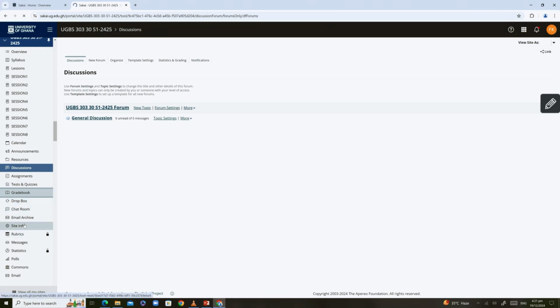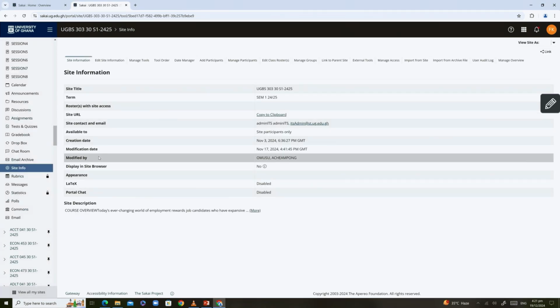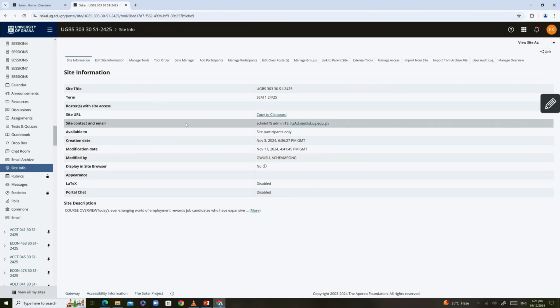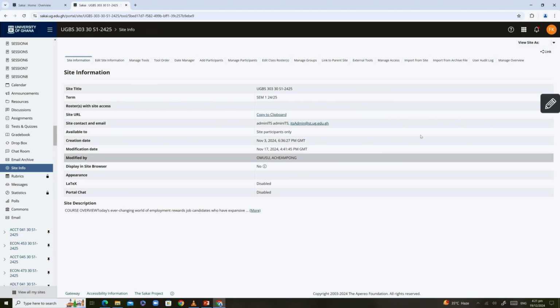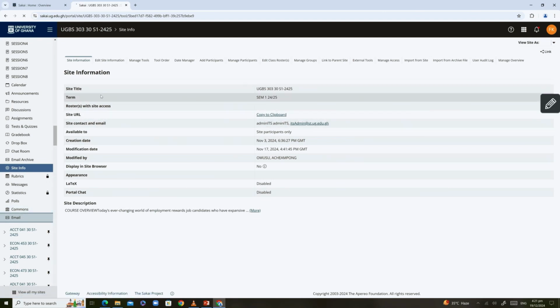And then Site Info: if the class is a large class and the lecturer tells you to go and join a group because the class is divided into groups, you click on Site Info and you see the various groups, and you click Join Now to join a particular group. But you check your timetable to find a group which is favorable to you. If you want to communicate with the lecturer, use the Email tool on Sakai. So basically, this is how a typical Sakai course site is.